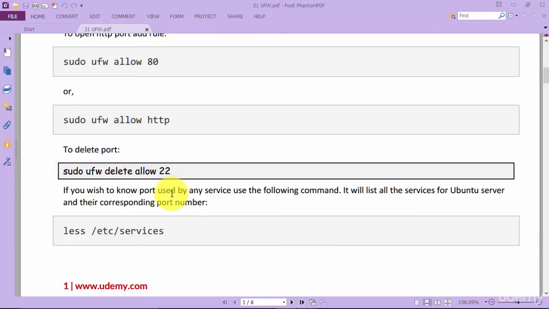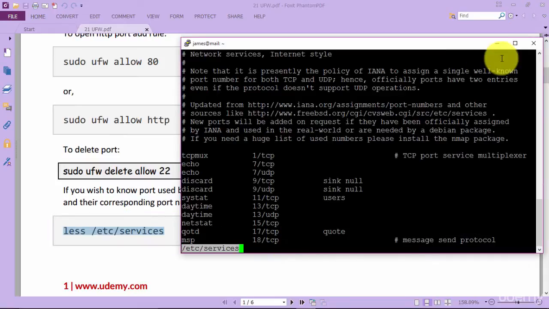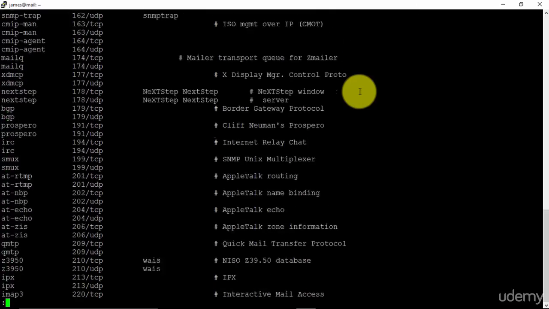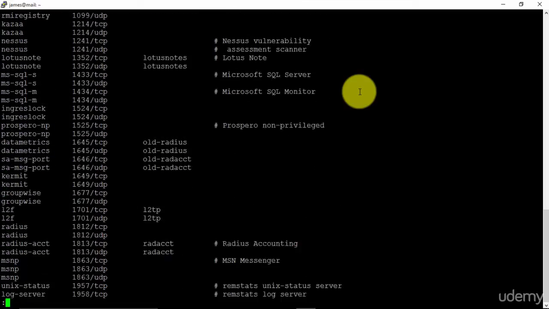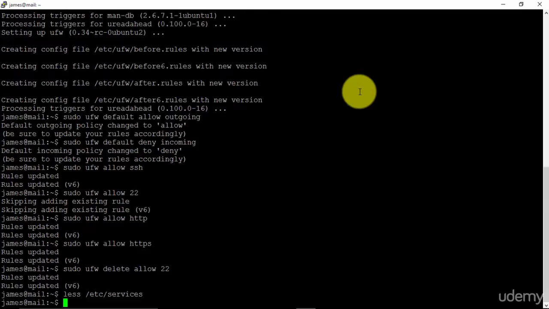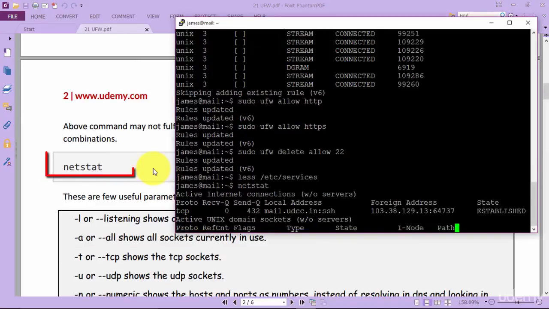Next, if you wish to know the port used by any Ubuntu service, use this command. Here we have a list of all the services available for Ubuntu server and their corresponding port numbers. It starts from 1 and it will go up to 65k. Quit by pressing Q. Next, to list all the applications listening to ports, use the netstat command.